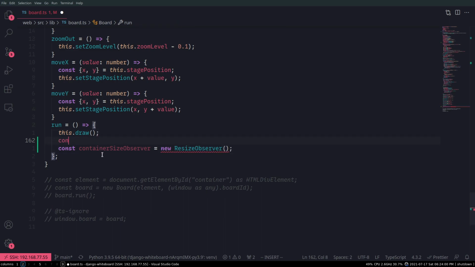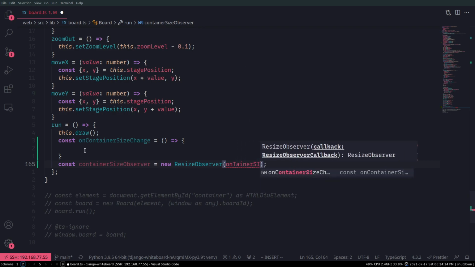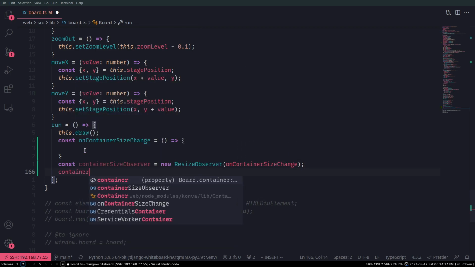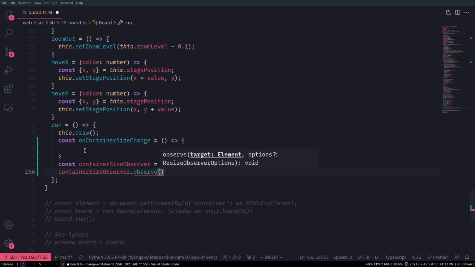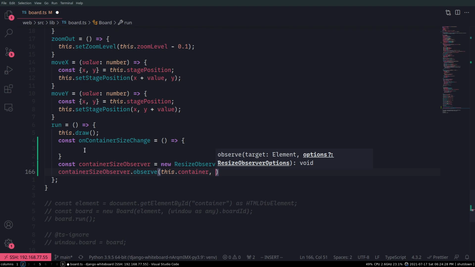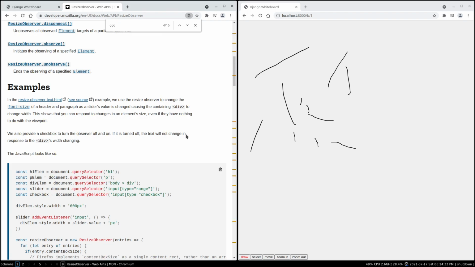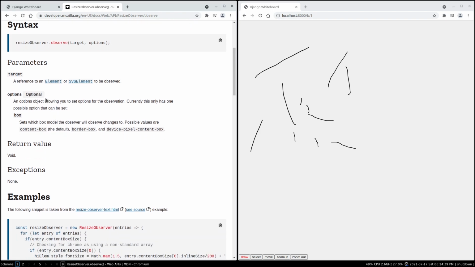Needs a callback. Right. Observe. Target will be this container. Options. Okay. So options.